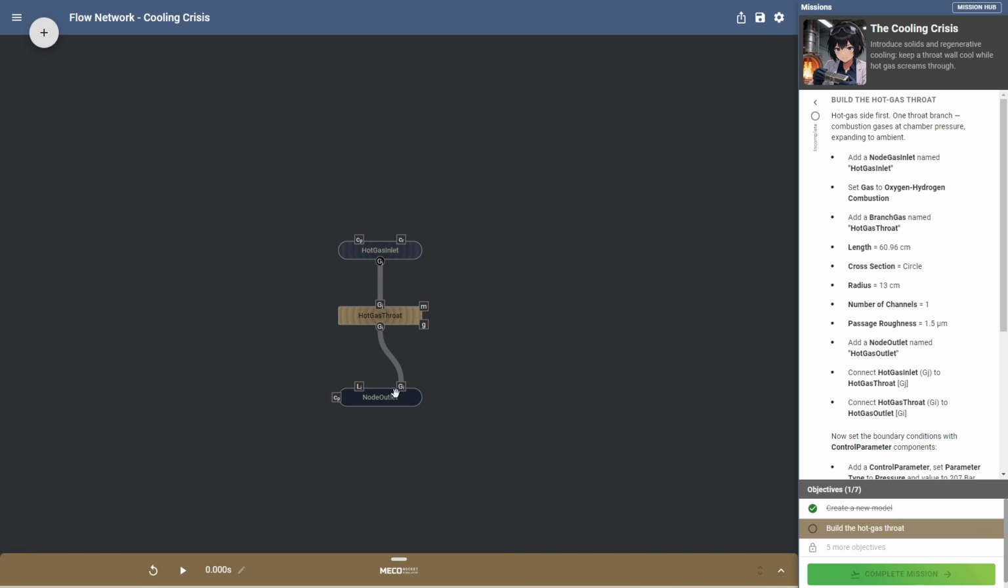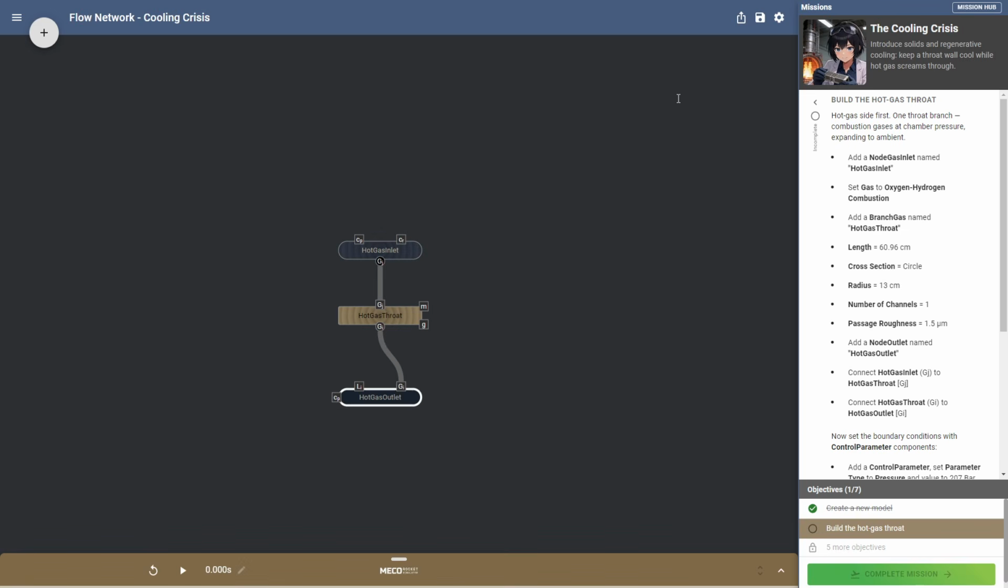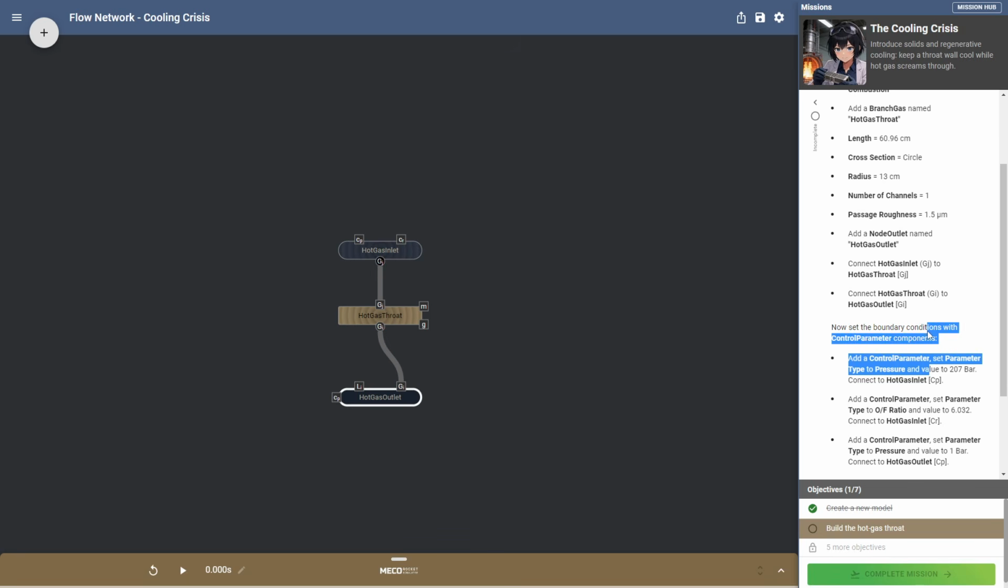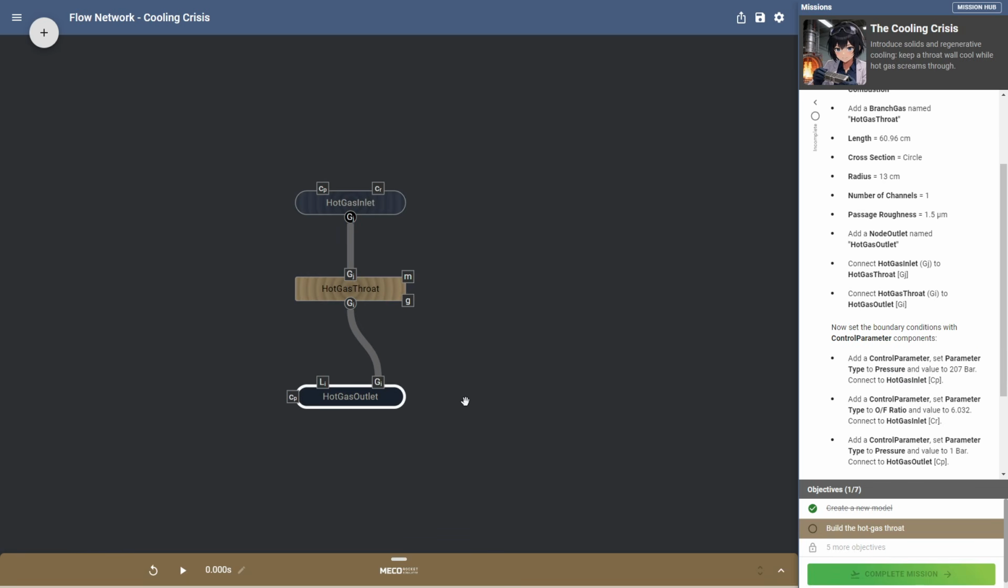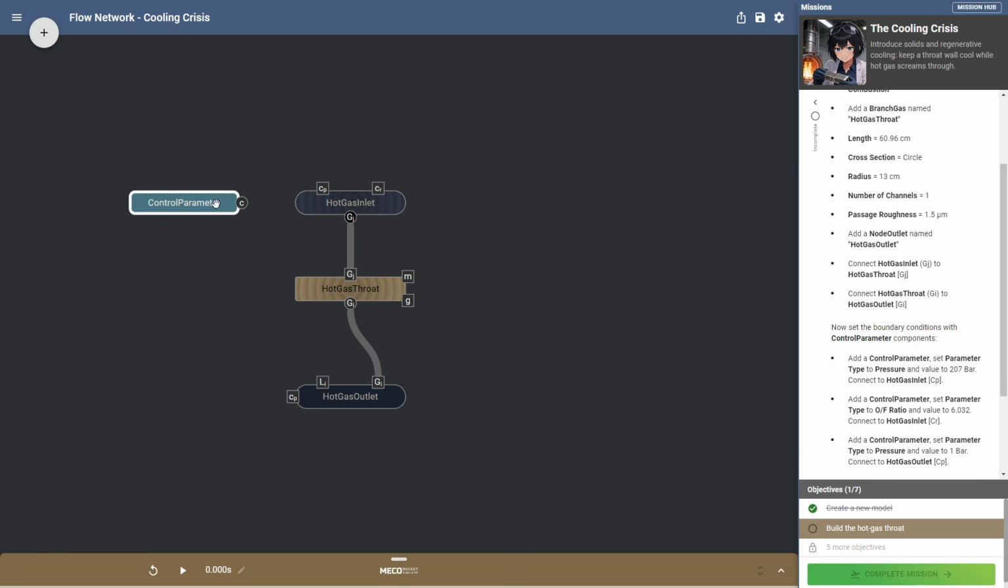And presumably we can do this. Hot gas outlet, we connected all that stuff. Set the boundary conditions with the control parameters. Set the parameter type to pressure. And we want 207 bar. Connect that to the pressure thing there.